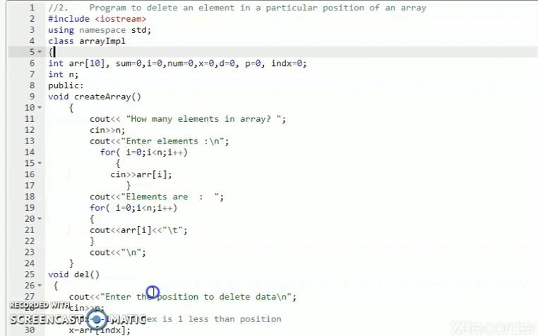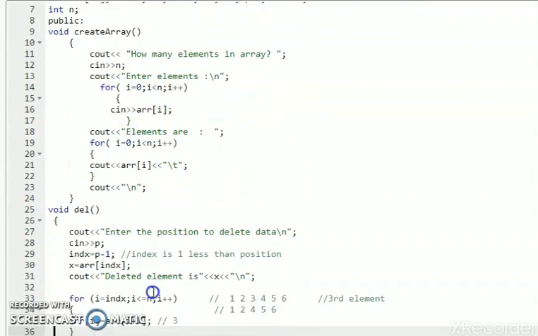Inside the class I have two sets of members, private members as well as public members. My variables are private members because they should be allowed to be accessed only inside the particular class. My methods createArray and del are public so that they can be called using the object. Now, createArray will prompt you to enter the size of the array and enter the elements of the array.